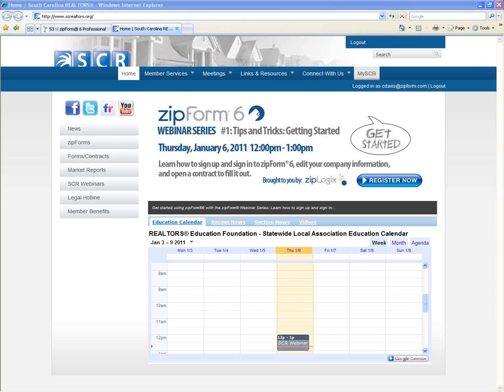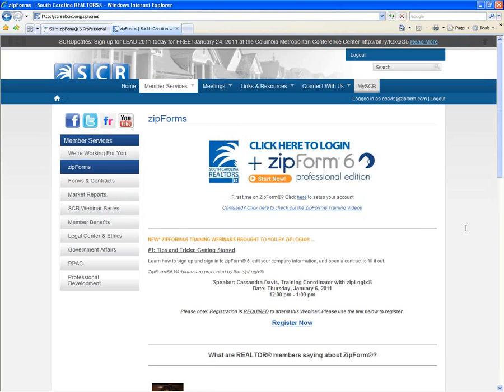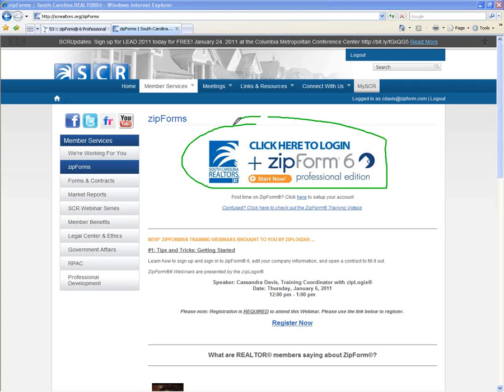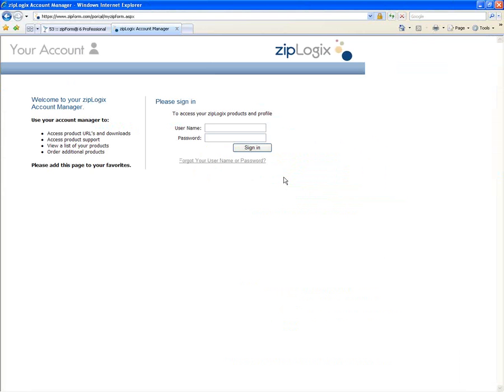I've opened up my web browser and gone right to my screaltor.org website. And here on SC Realtors, if I click on ZipForm, I can click Start Now if I already have signed in at least once to ZipForm 6. If you've never signed in, just click here to set up your account. And that's how you could start off with that username and password.